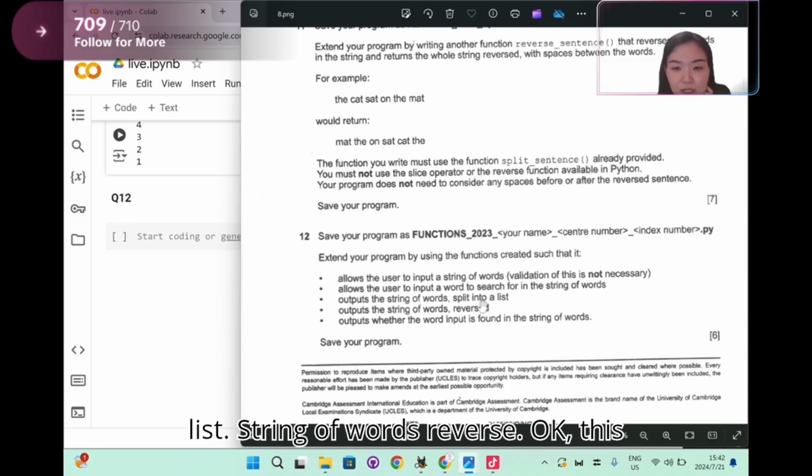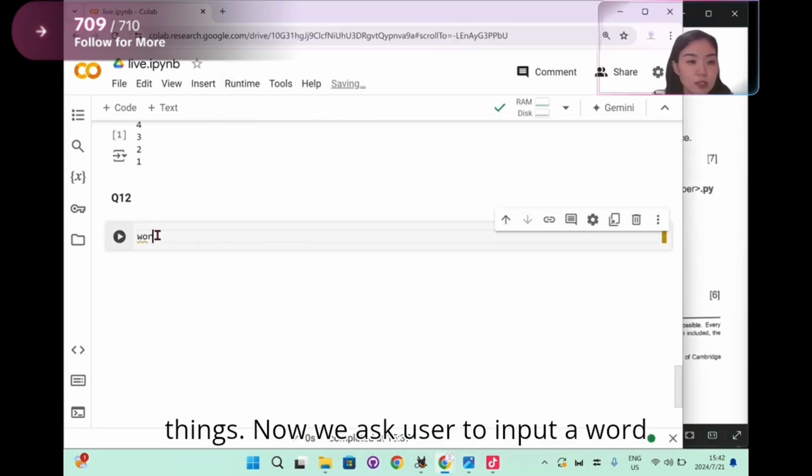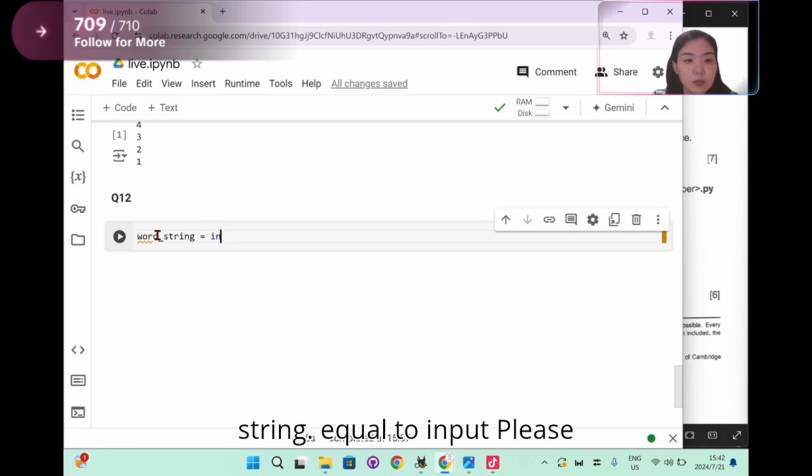String of words reverse. Okay, these are the functions that we have just written, right? Then we output whether the word input is found in the string of words. So first we ask the user to input two things. Now we ask the user to input a word string equal to input.